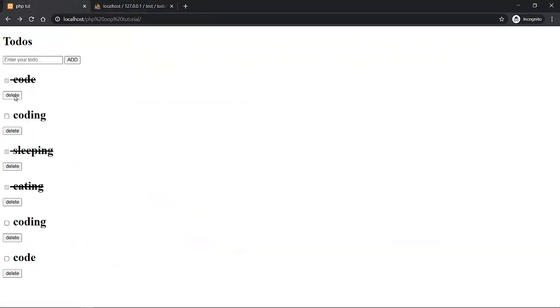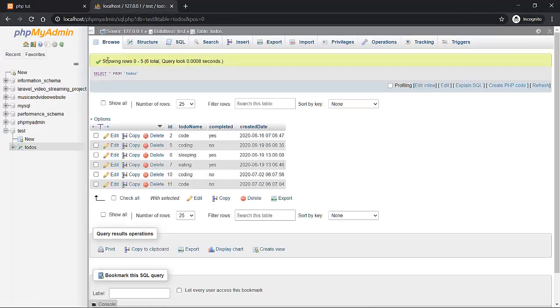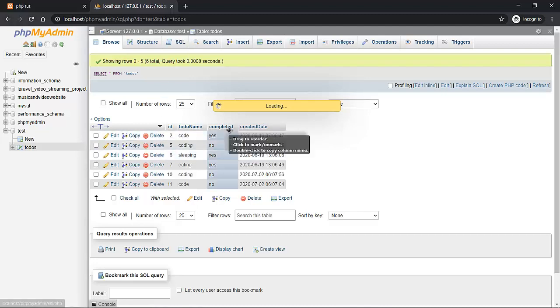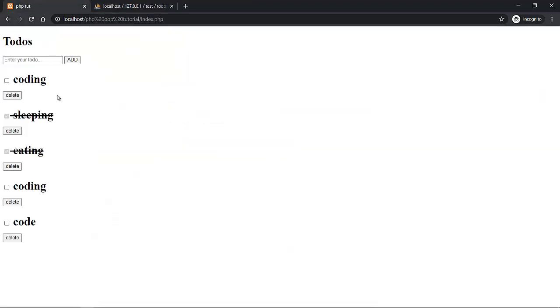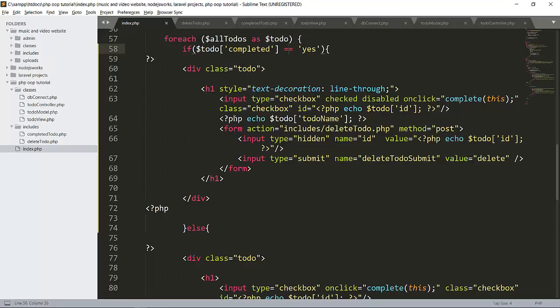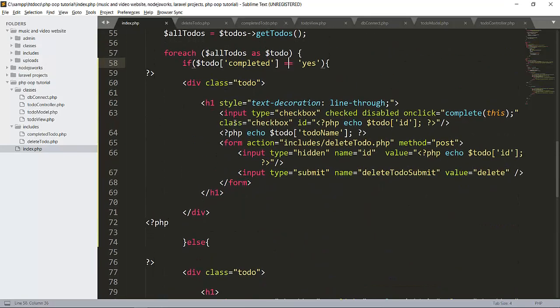So whenever we click delete here, see that this is deleted from our database. When I reload our database here, see that code is gone here. So whenever we click delete here, it is deleted. Whenever we click code here, it is deleted here. So let's see how it is working now. See that. First of all, what I did here, see that first of all I added a foreach loop here to the array.